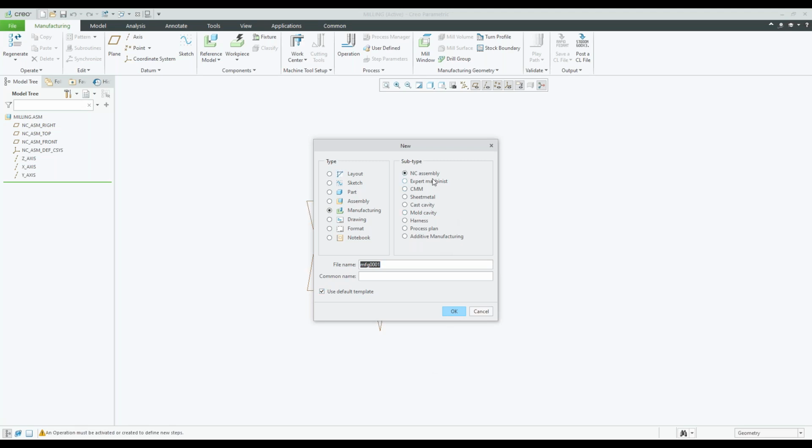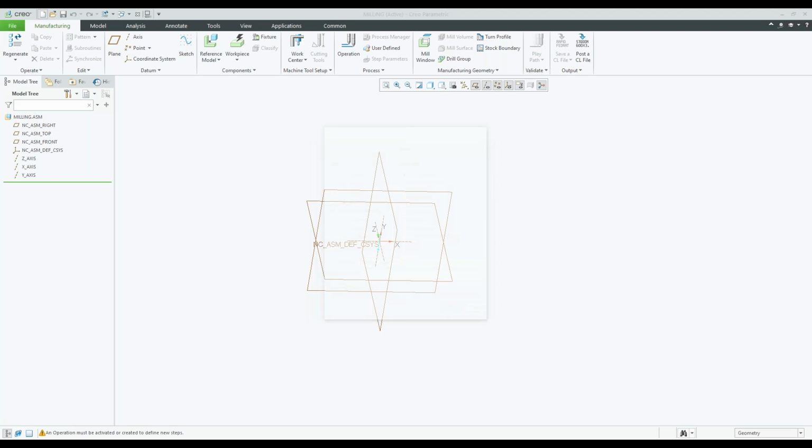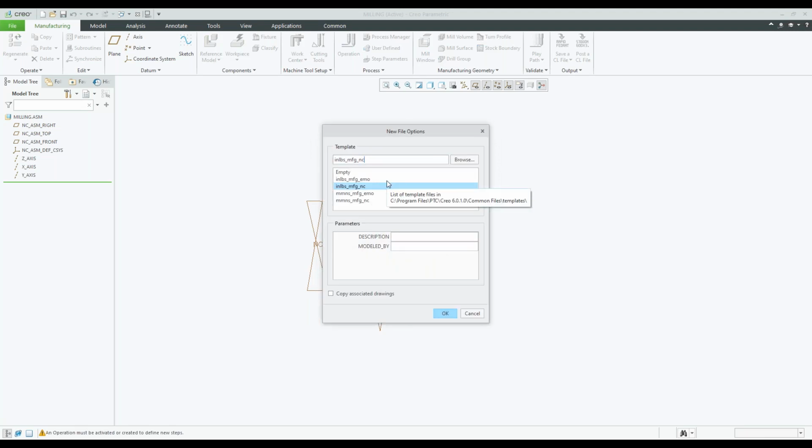So for now, we're just going to work on a simple 3-axis milling machine, so nothing complicated. So we're going to say we want that, and we're going to give it a name, and let's call it milling 3-axis. Okay, so if your template is set up, then you can just use your default template. I'm going to untick that box for now, and I'm going to say OK, and it will allow me to choose files from my template folder.